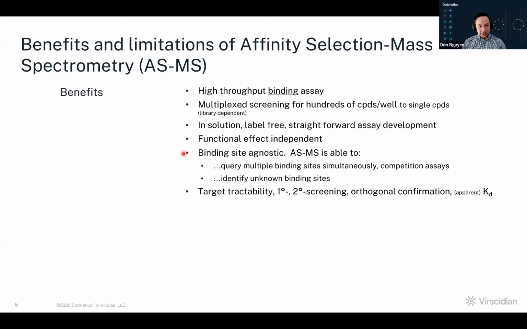ASMS is binding site agnostic. And what this allows you to do is query multiple binding sites simultaneously. We can set up competition assays, for example, where if we have a known binder, we can block a binding site and see what compounds, and at what concentration, the known binder gets kicked out. And along those same lines, we can also, at least potentially, identify unknown binding sites.